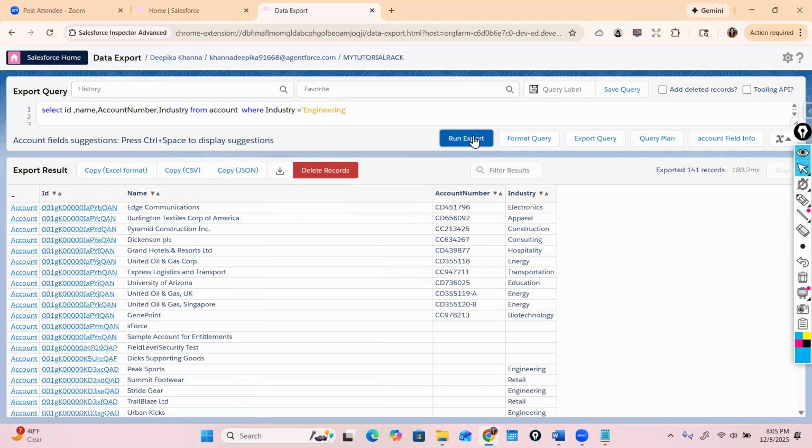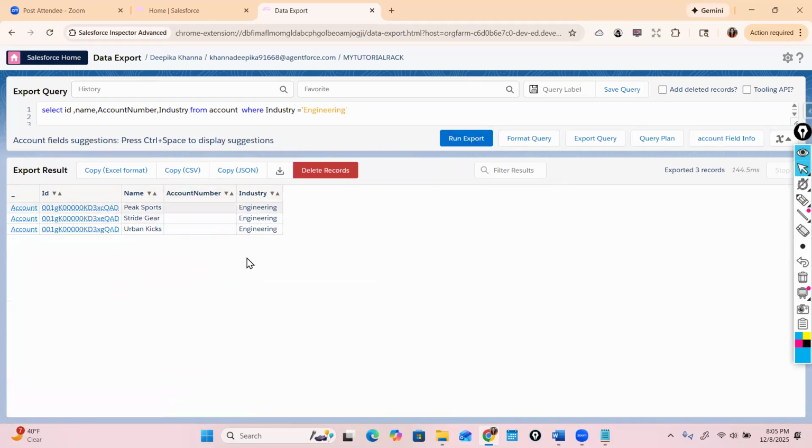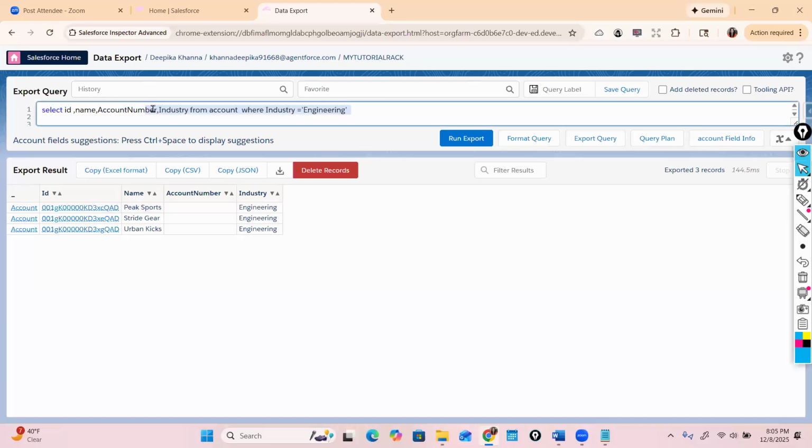Okay, so this is going to give you all the accounts where the industry is basically engineering. So you can do a where clause. This is how you write these simple SOQL statements.